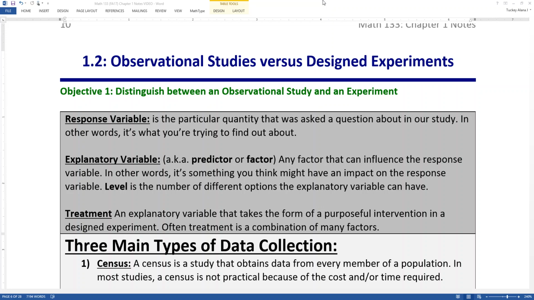So how much you slept the night before, that's an explanatory variable. How much you slept the week before, that's an explanatory variable. What you ate the night before, what you ate the morning of, etc. Those are explanatory variables. Now, level is just the number of different options that the explanatory variable can have.